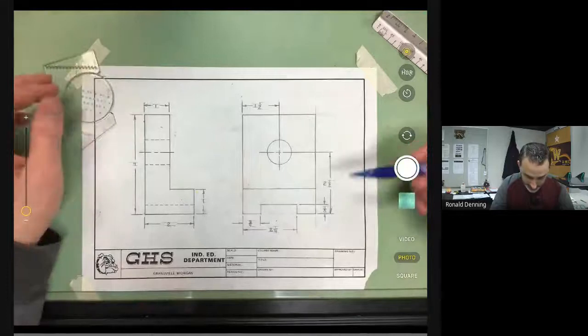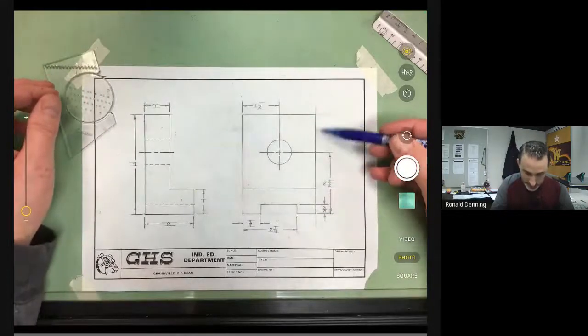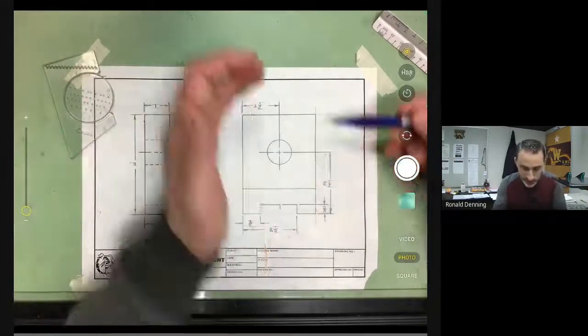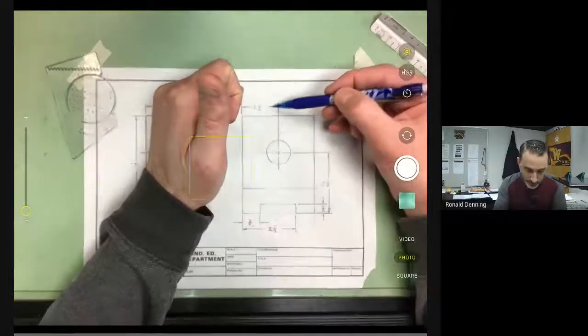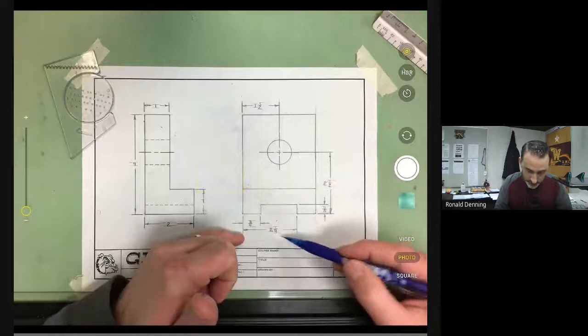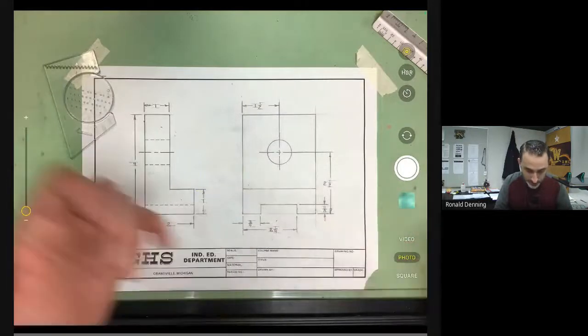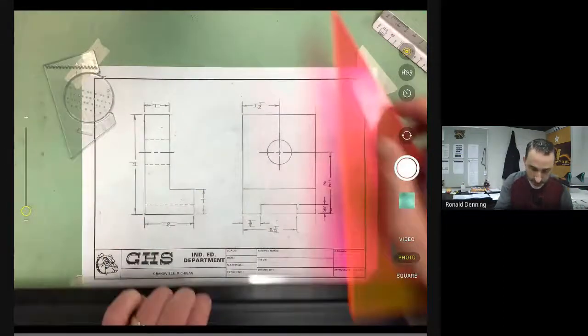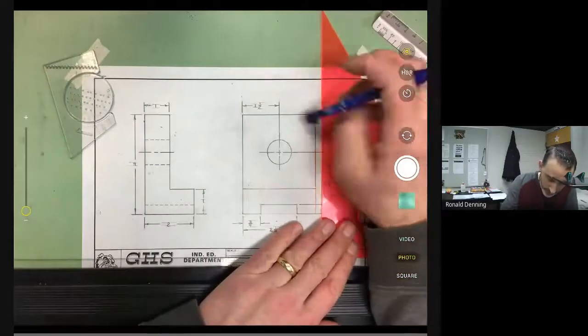And then we can continue on. The next line we hit is this one right here, which is the overall depth. We can show that up at the top, 1/4 inch away from that, put it there. We can show it down here, a 1/4 inch away from that. Either one is fine, perfectly acceptable. I don't mind which one you do.